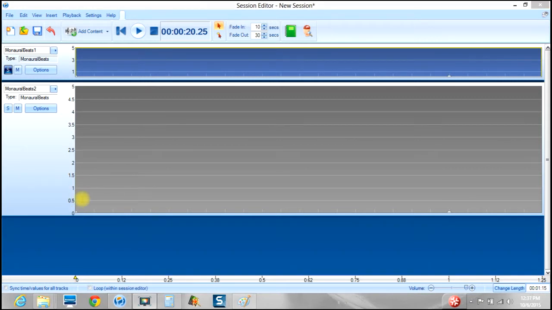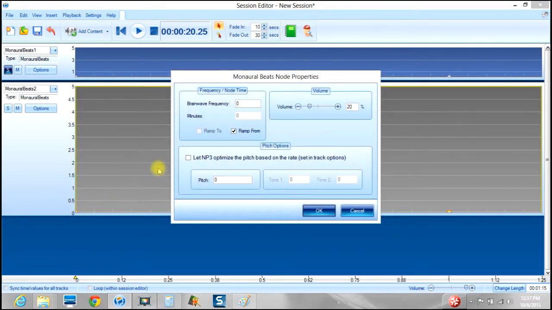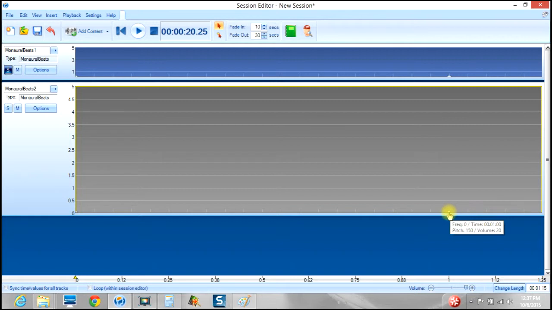So with my last track, I found 30 hertz, so I want to set this first node at a pitch of something below 30, so I'll use 15. Brainwave I'll keep at 0, but volume all the way up. Minutes keep at 0, so I start at the beginning, and that's it for node 1. Moving on to node 2.